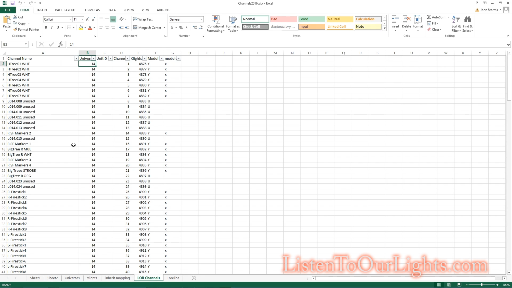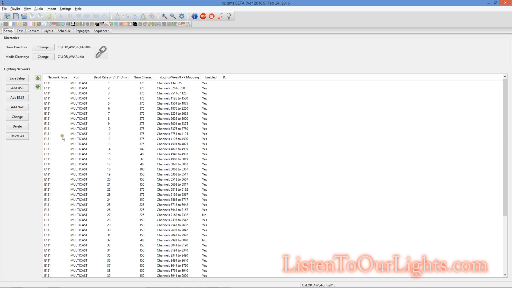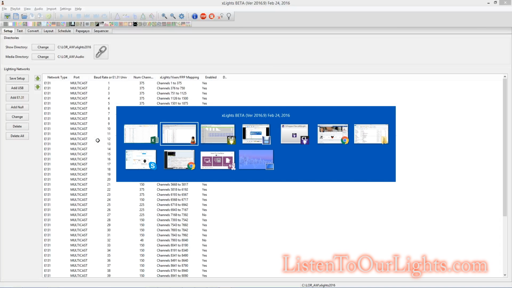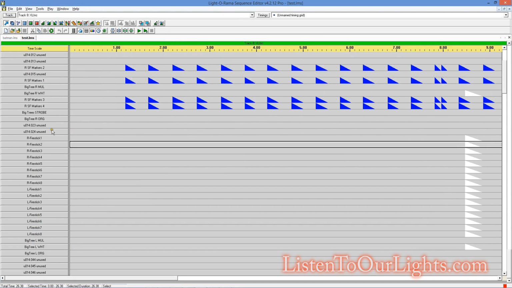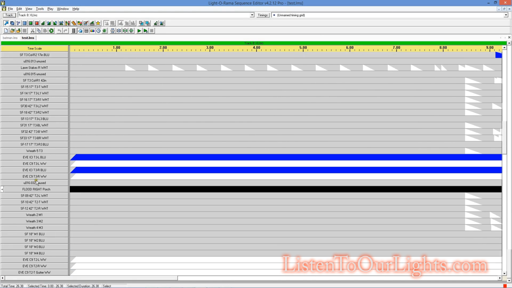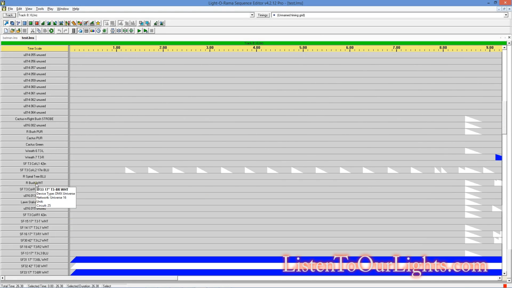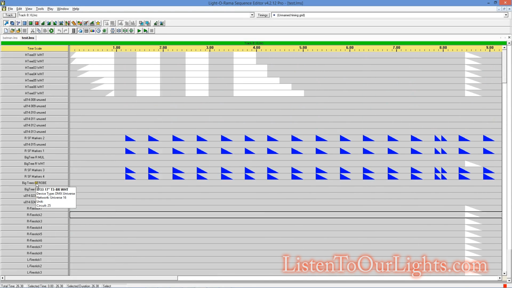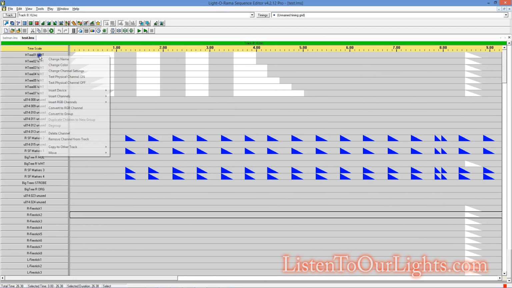When I look at my setup tab, universe 14 comes right after the trees. And then it's 15, 16, 17. See that? So that takes me up to this first set of floods. Yeah, so I'm going to take universes 14 through 16 and move them all at once. Okay. Convert to group.